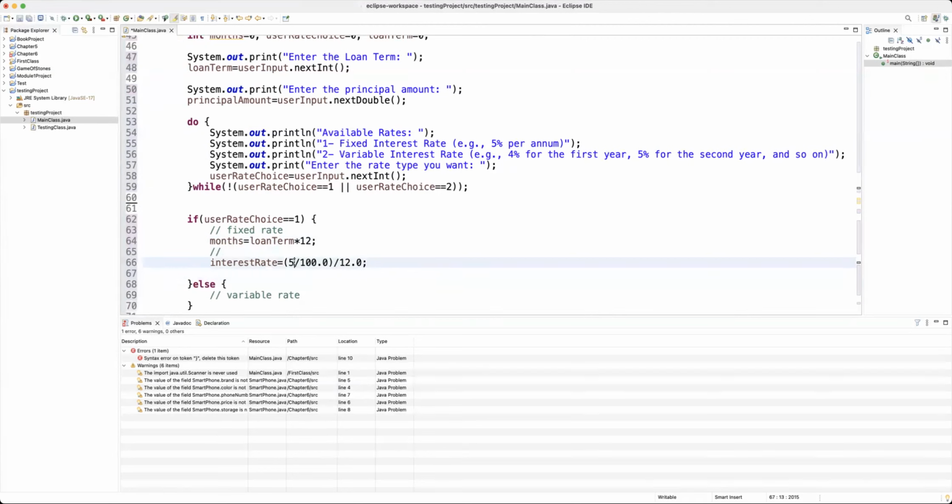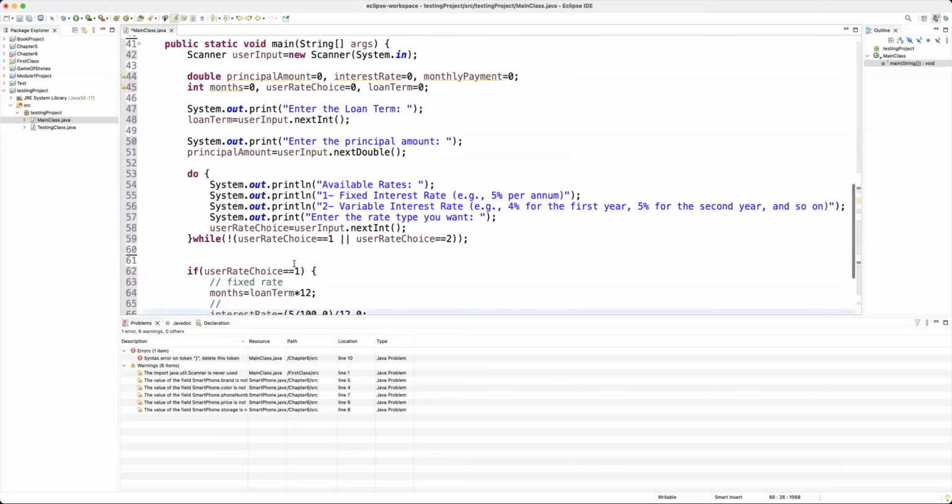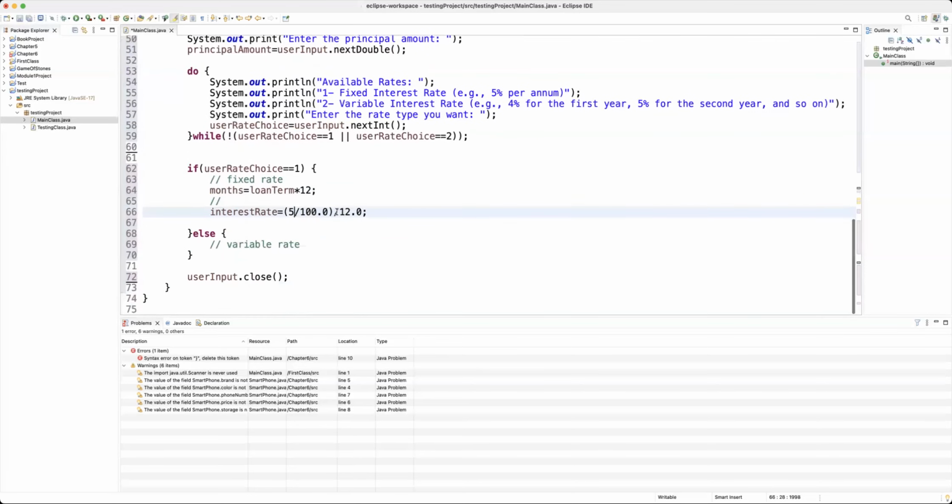Again, the interest rate is the actual annual rate. And again, it will be much better if we have a variable for each one of those. So this is going to be the annual rate divided by 100. So you will get the percentage, the real actual value, divided by 12, which represents the number of months in a year. So an explanation here about where these numbers are coming from could be very helpful. So that's the interest rate that we're going to use.